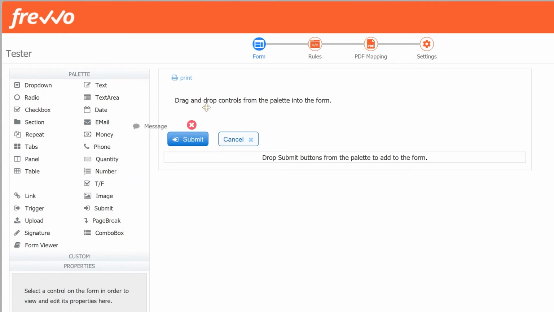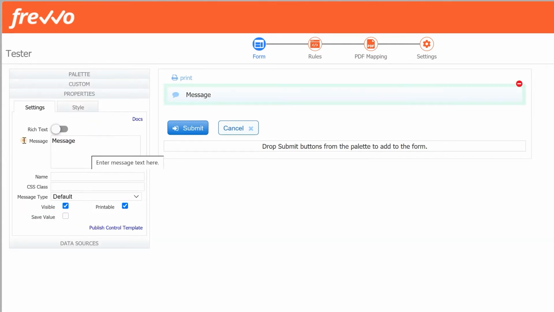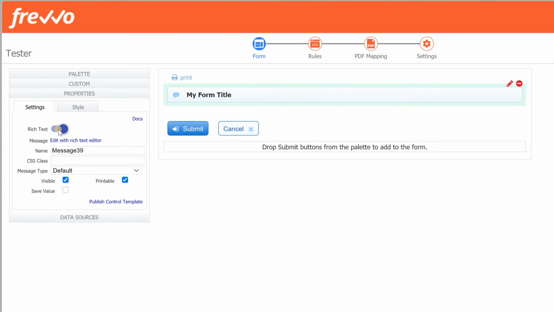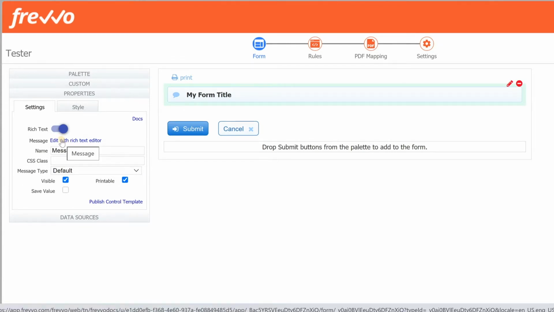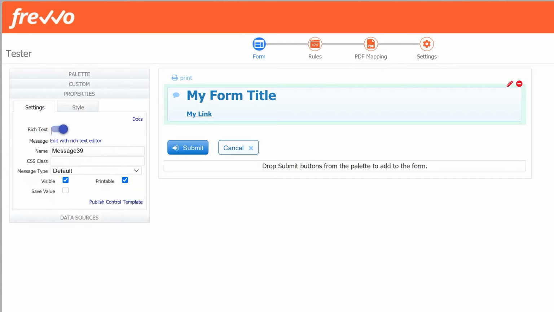Drag a message control to your form and take a look at its properties. There is a message property where you can type in plain text and use HTML tags to format that text. However, if you toggle rich text to on, you will see the message property change to a link. When you click Edit with Rich Text Editor, a pop-up appears with an editing toolbar allowing you to make color and style changes to your message, add an image or link, and more. You can switch back to HTML at any time.